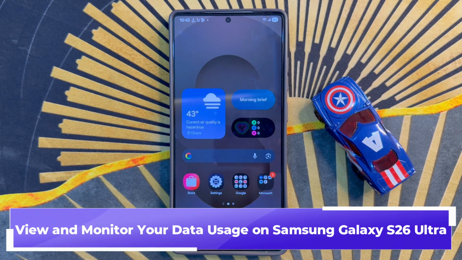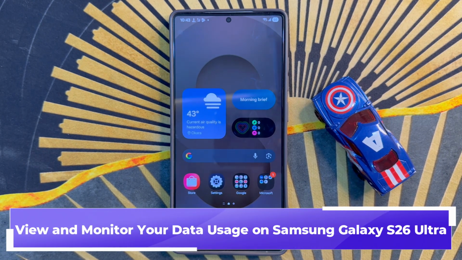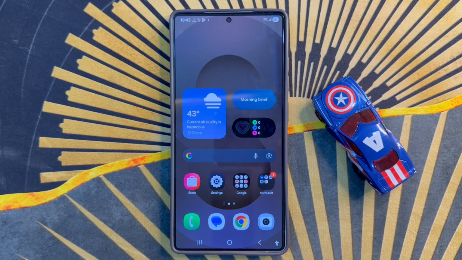How to view and monitor your data usage on Samsung Galaxy S26 Ultra.